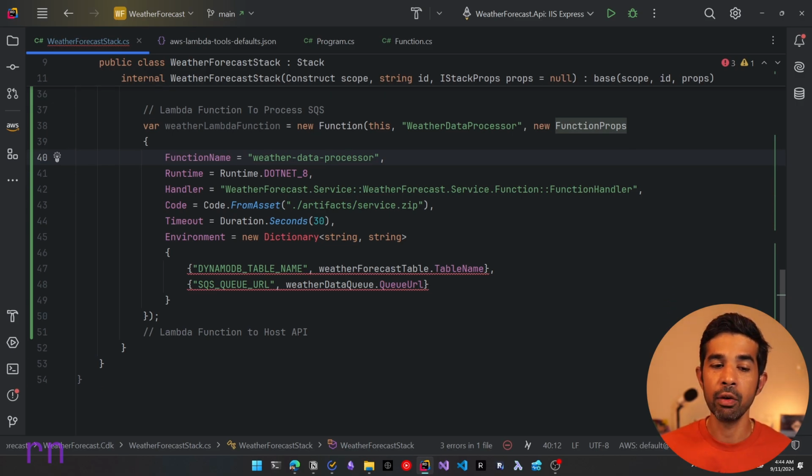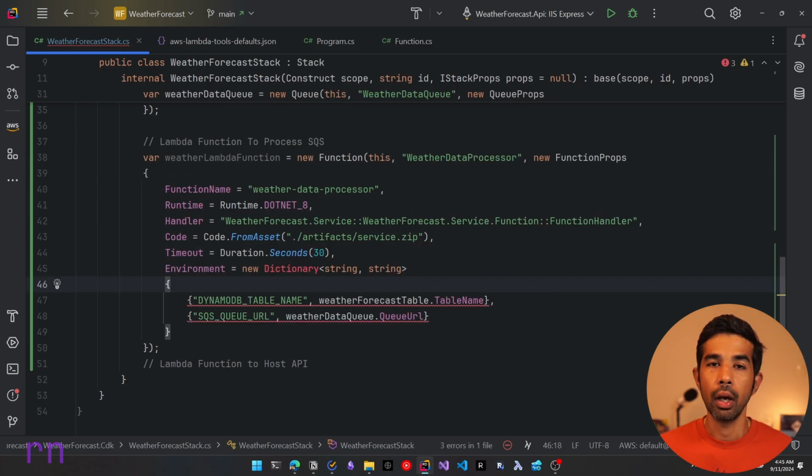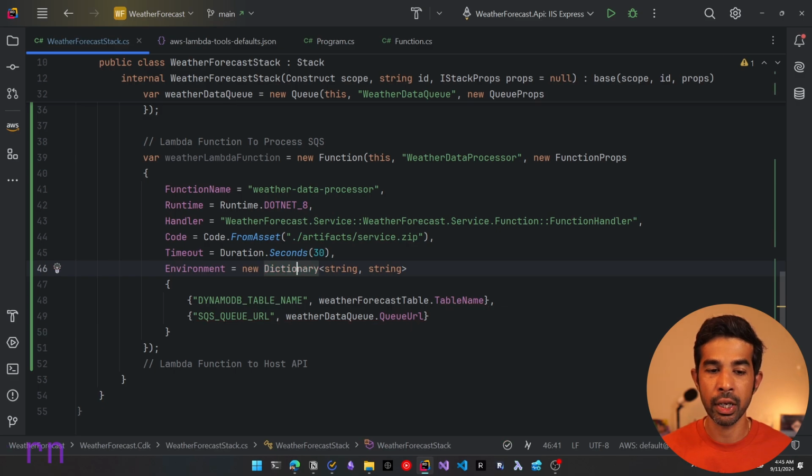Now we can pass environment variables for the DynamoDB table and the queue URL if that is required. However, this is not required in our case because all we are doing is processing the message as it is received in the Lambda function. But I'll leave it here just for reference. So let's make sure we have the dictionary type and let's move on.